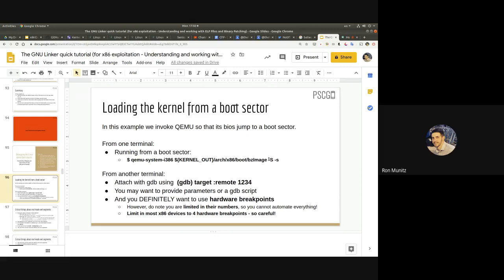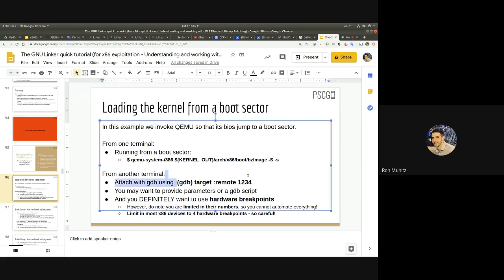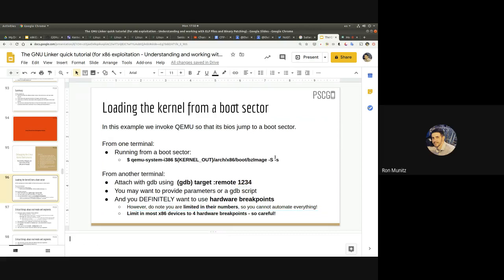Dash S means stop at the first instruction of QEMU and open a port so that you can connect to it with the remote debugger, which is what we're going to do. We're going to connect to a local TCP port of 1234. This is the default. You can also provide it, instead of dash S, with dash gdb tcp and your port.